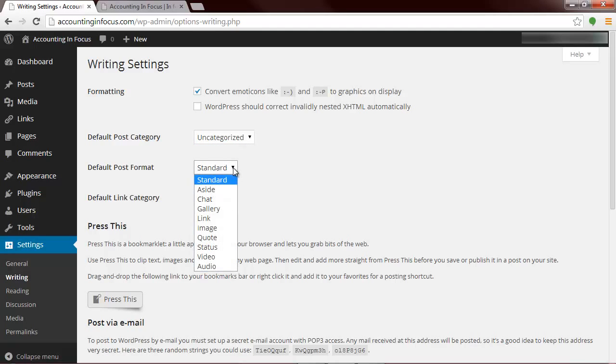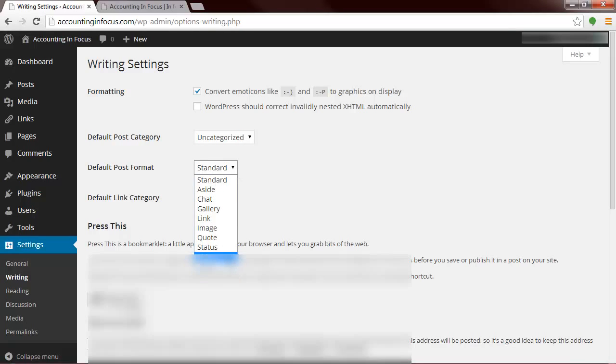And you can pick a standard format for your post, which would definitely make sense if it's a video or audio post normally. But there are many different things that you can do. The best thing to do, I always say, is to play around with it. However, typically if you're doing a blog, just leave it on standard.